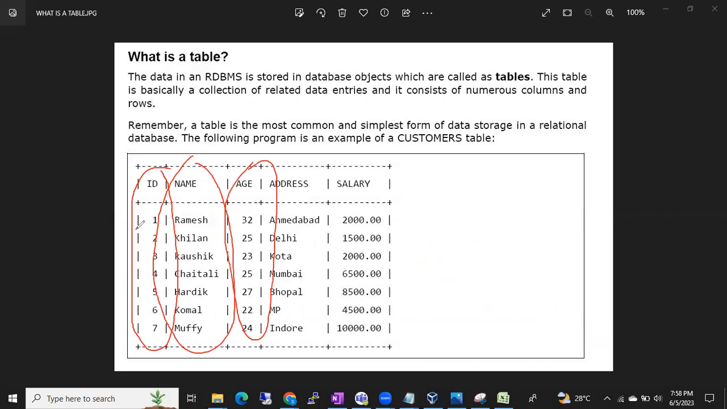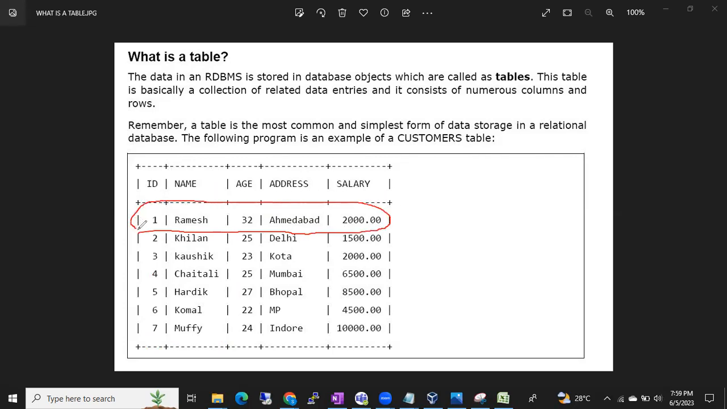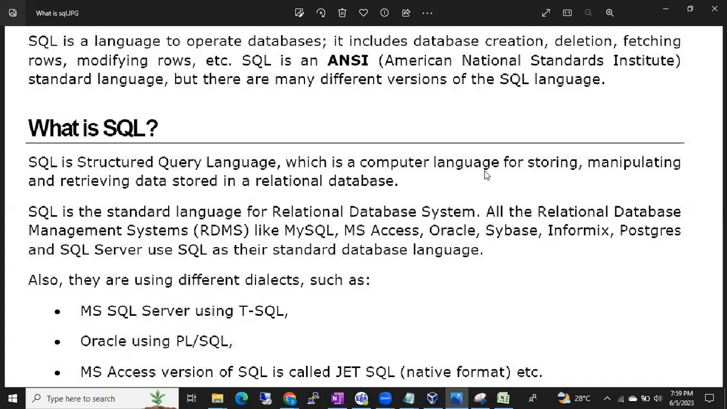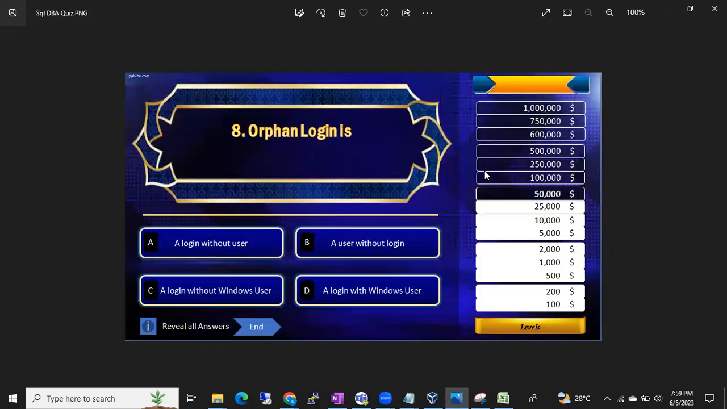But the horizontal entity is called a row or record. If you see here, this is called my record, guys. Record means the horizontal entity. A horizontal entity will have a meaning, guys. Why? Because all the information will be available in that entity. How many records are there? 1, 2, 3, 4, 5, 6, 7 records in total. So the vertical entity is called a field or column. The horizontal entity is called a row or record.